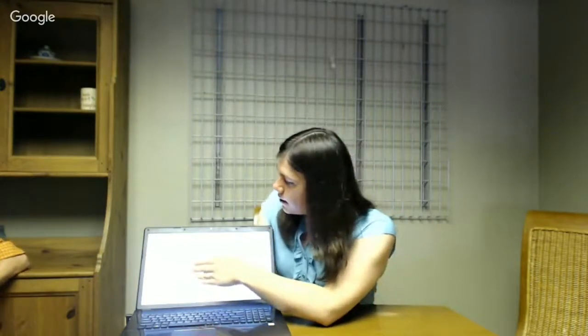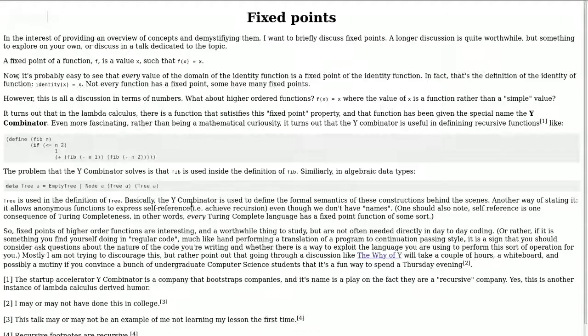So we can use fixed points. It's even more bizarre. We can use it to define recursive functions without resorting to names. I've got two examples here. The Fibonacci function refers to itself in its definition. I've also got a recursive data type of a tree, where the node of a tree is either a value or another tree. So these definitions use the definition in the definition itself.